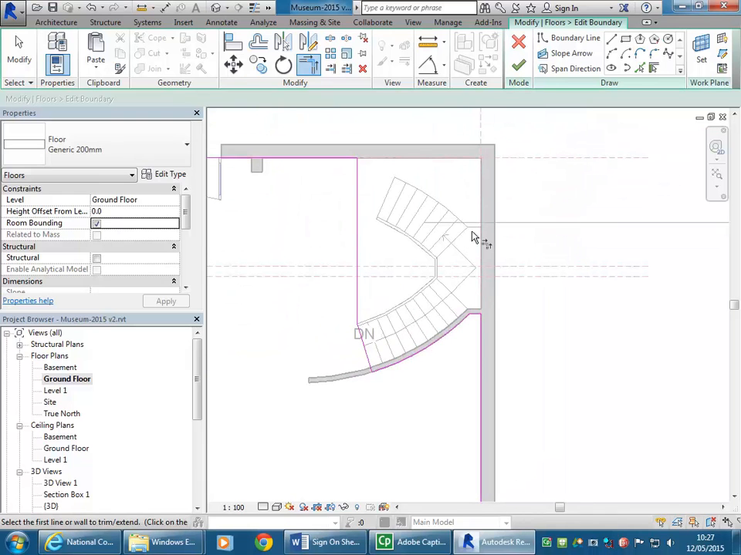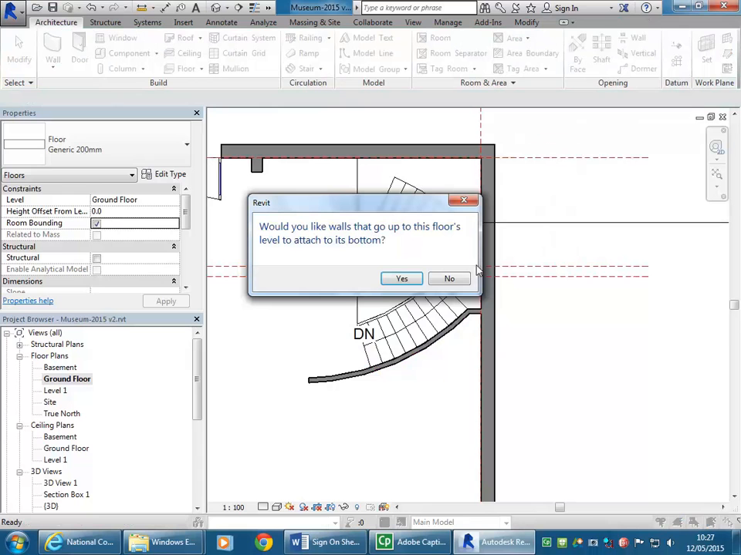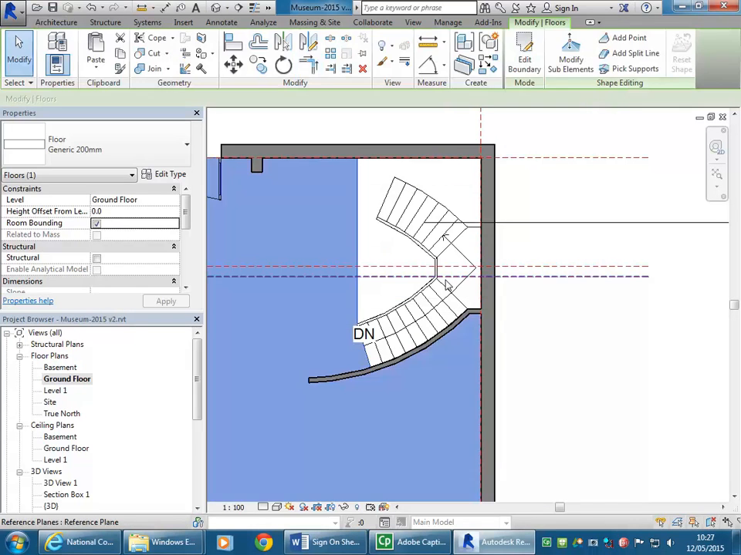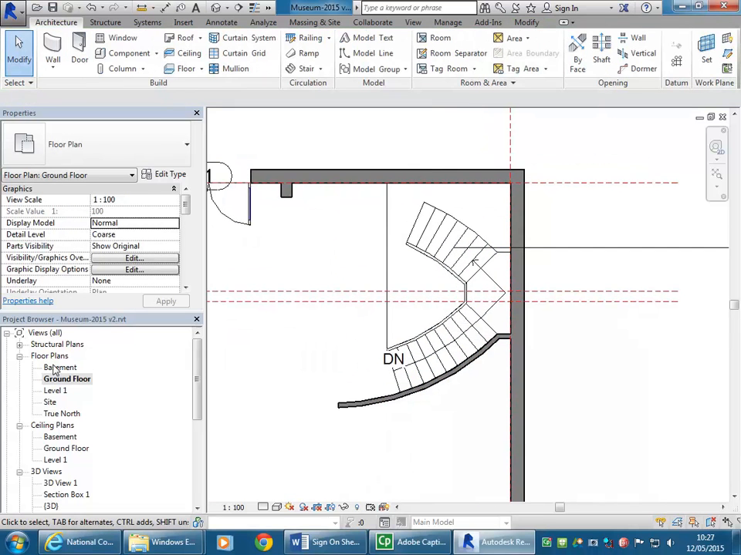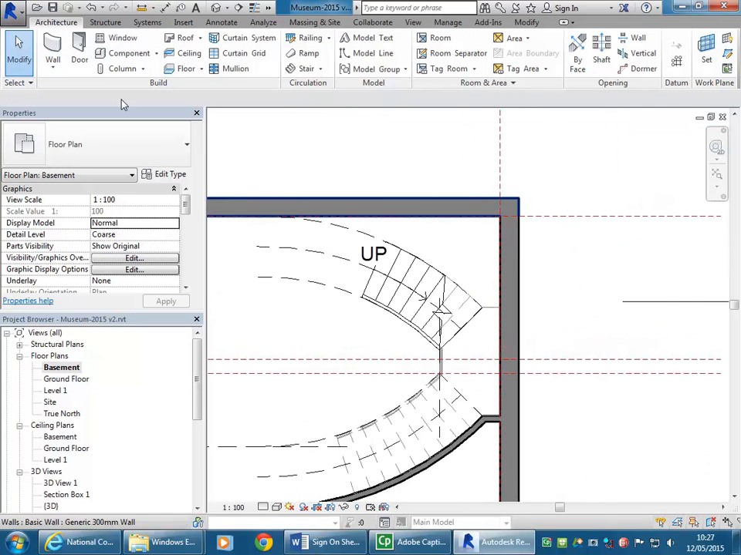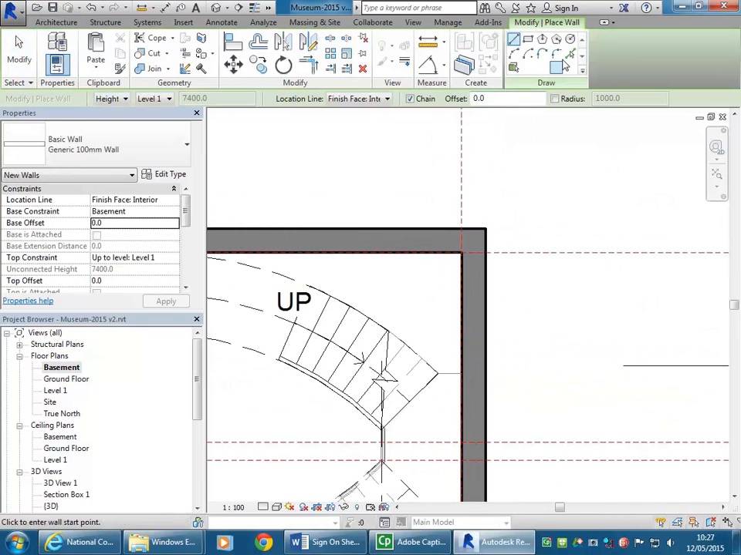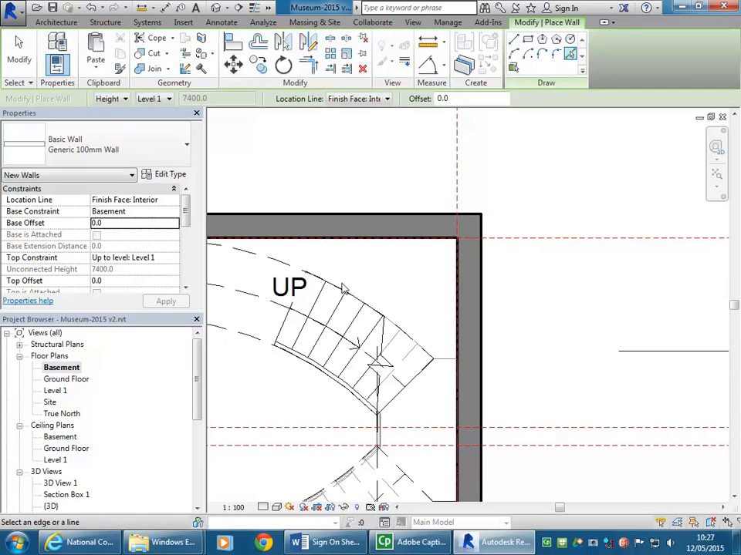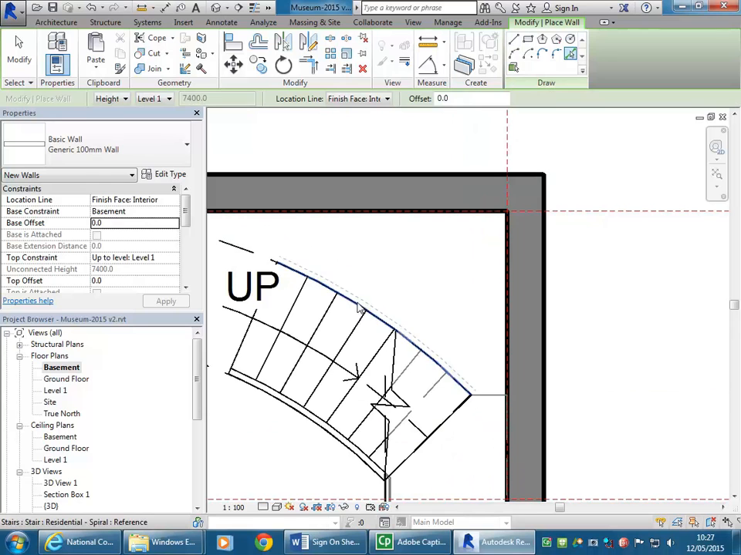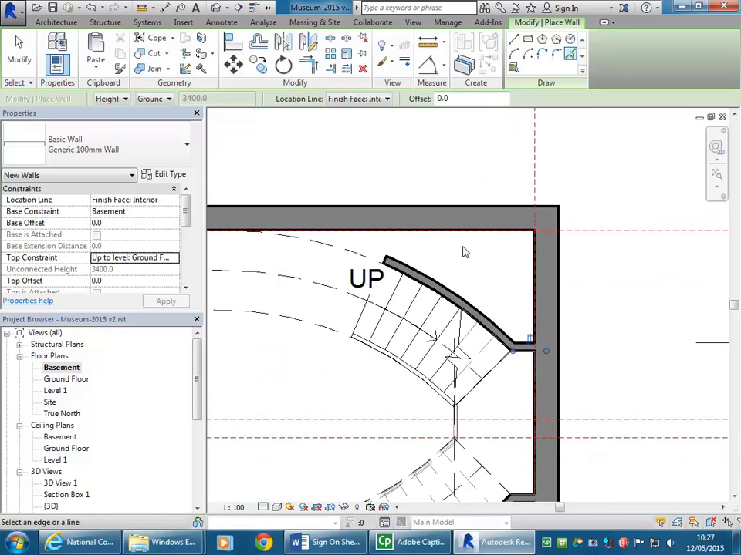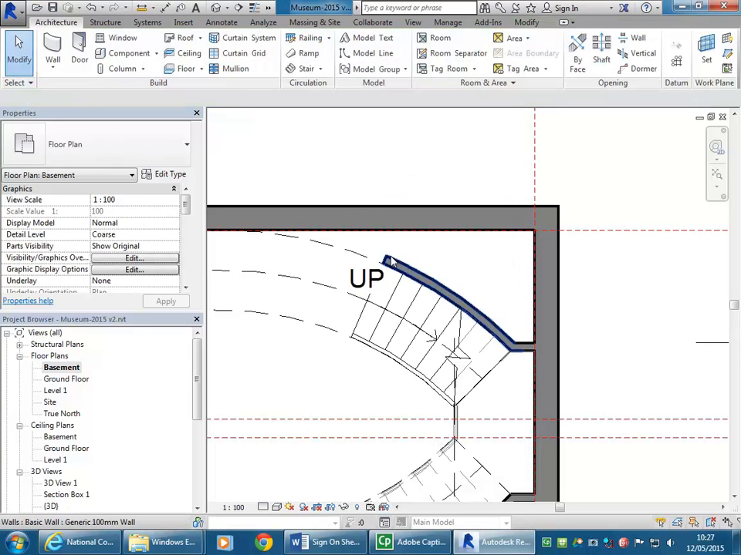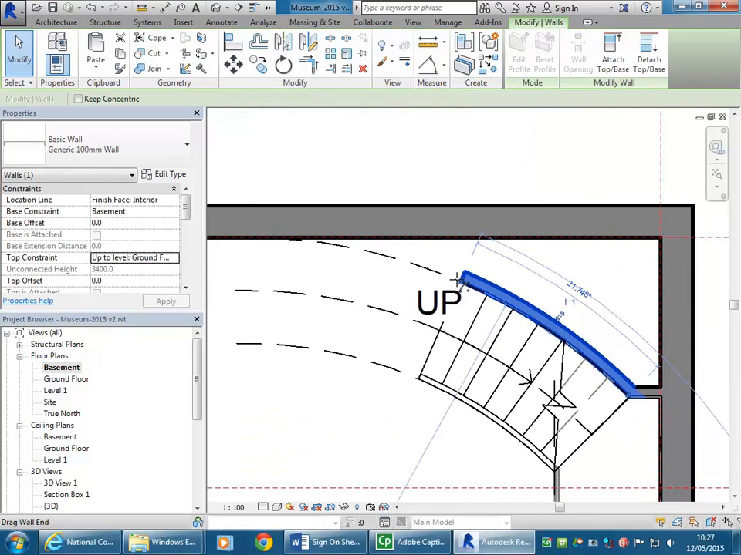So I'd need another wall here to go alongside that stair. Again, here I'm going to say no for attaching. So with another wall, again, pick lines is a great option here, so I don't have to draw that shape. I can just let the stair define the wall, this time just up to the ground floor. And I might just bring that around to join the other wall.